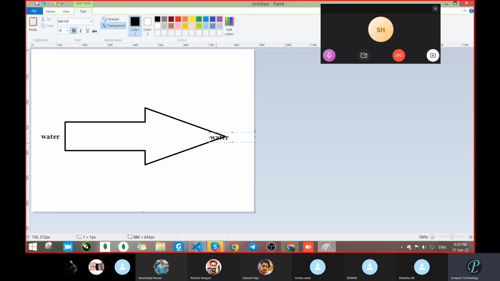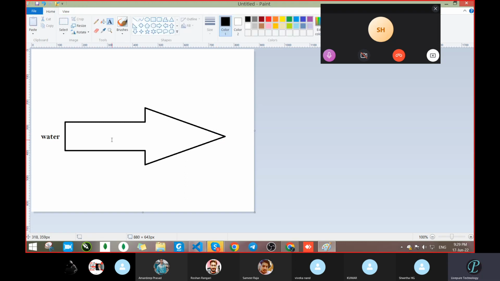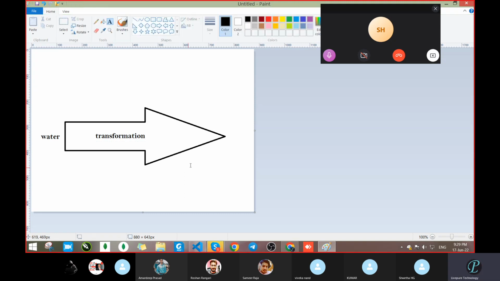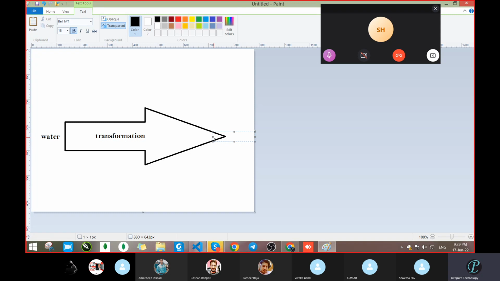So the same type of pipe is used for transformation purposes. Transformation in the sense we will do some transformation here. And here we will get the result or output. Got it.